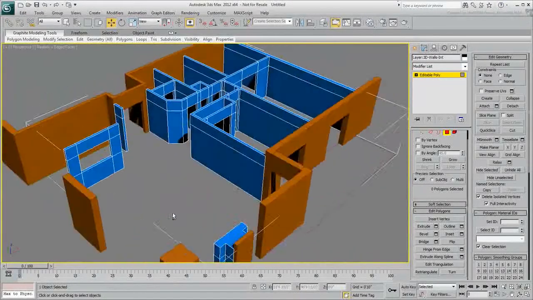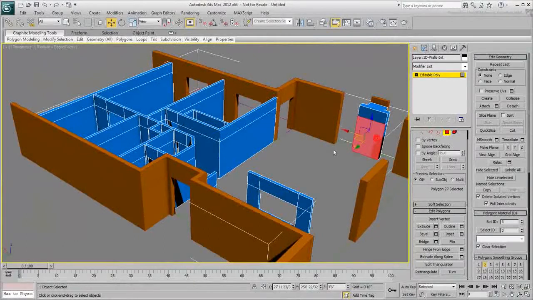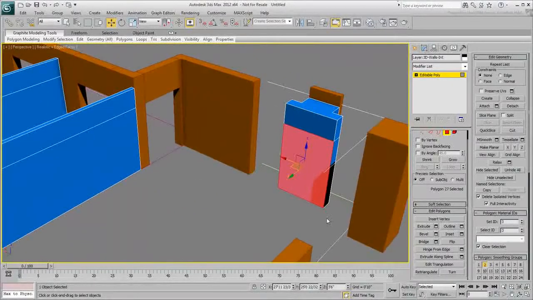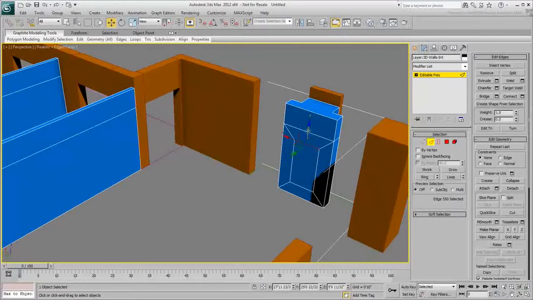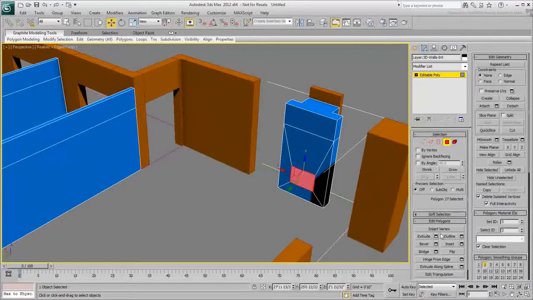For the fireplace opening, select the front face and use the Poly Inset command. You can then adjust the edges to create an opening of acceptable size, and then use the Poly Extrude command to punch in a hole.